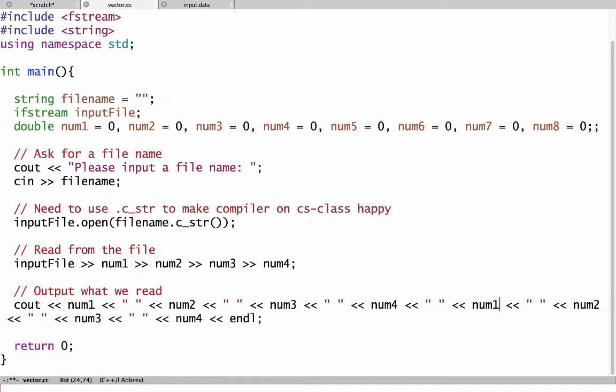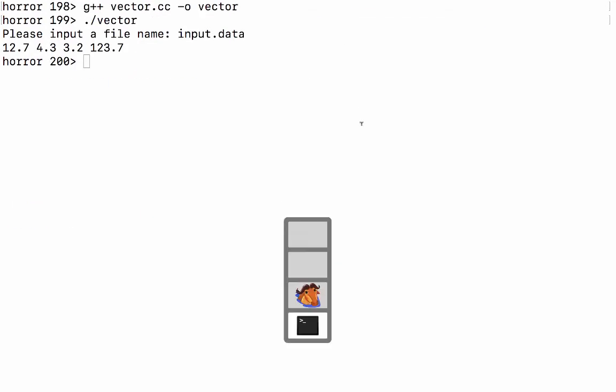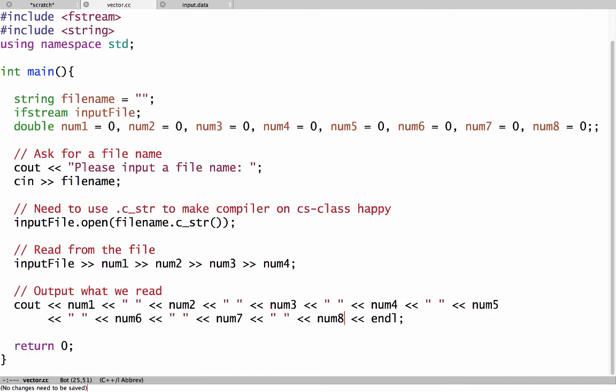We have 1, 2, 3, 4, 5. Our lines are getting long, so let's break them. 6, 7, and 8. So now we have the same thing we had before, a file. We're reading 8 numbers instead of just 4. And let's make sure this works.